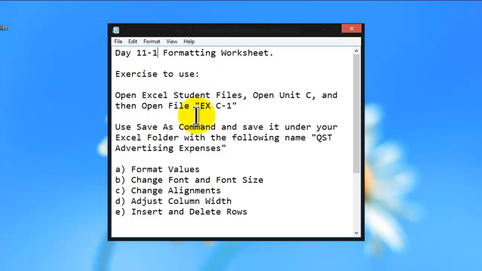Exercise 1. We are going to open the Excel student files, open Unit C, and then open the file EXC1. We're going to use the Save As command to save it under your Excel folder with the following name: QST Advertising Expenses.